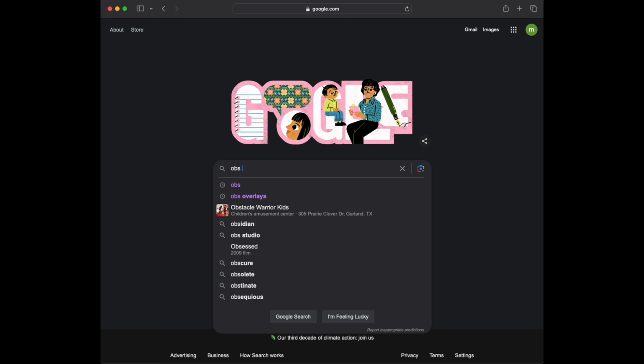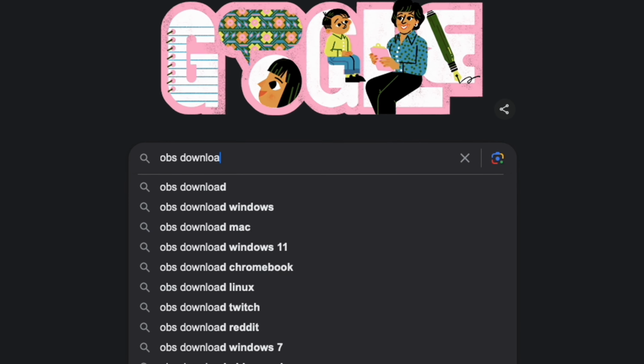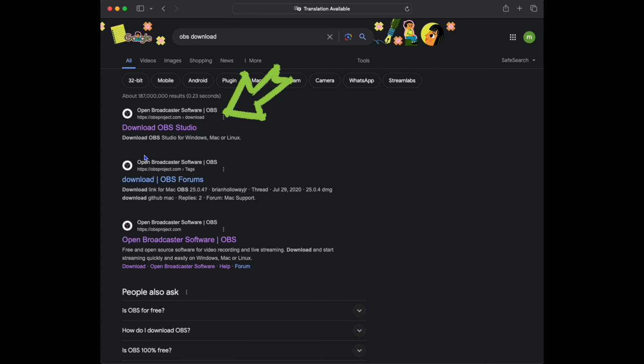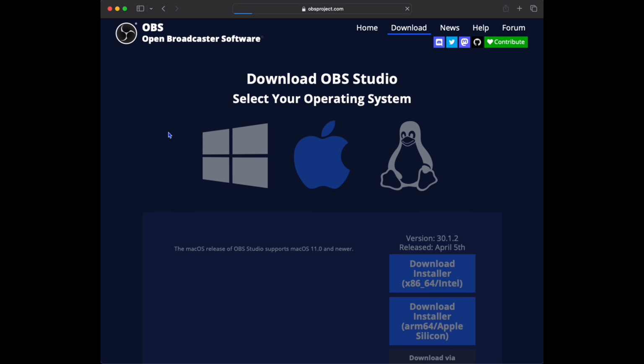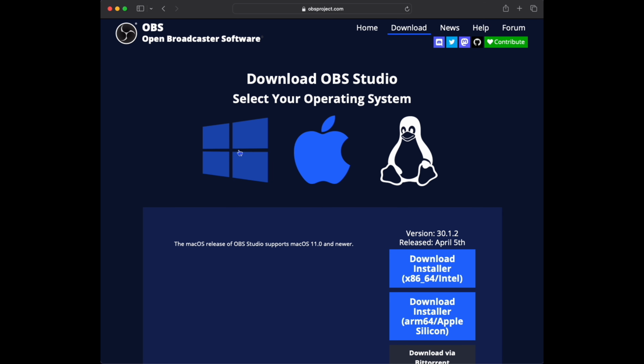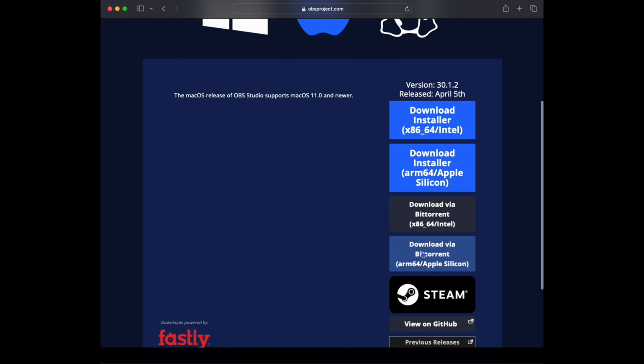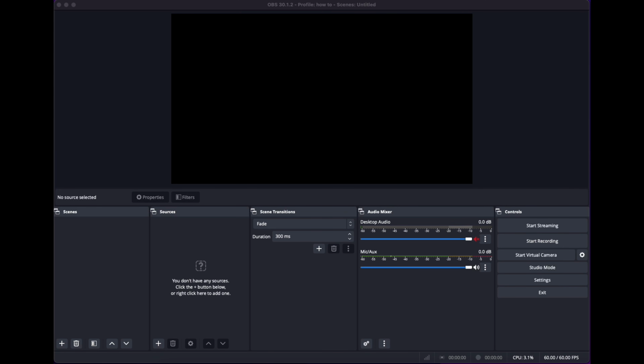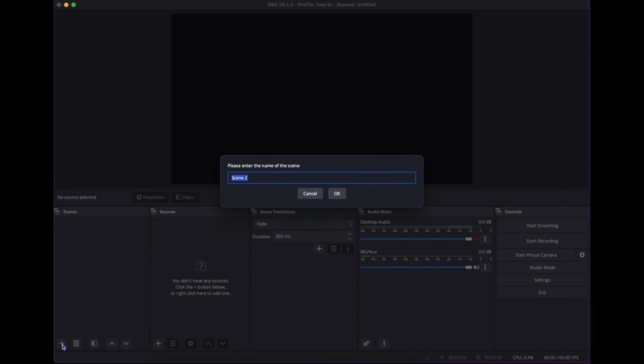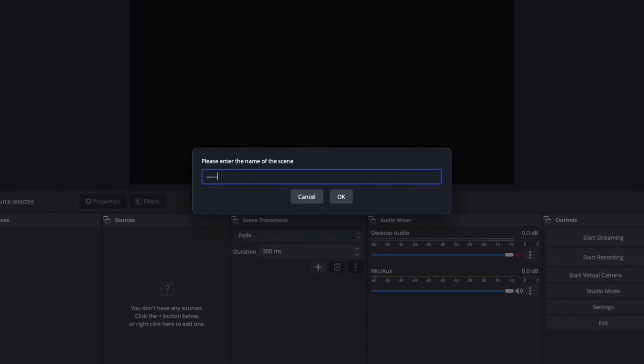Next, Google OBS download, which is an open broadcast software, and download it. There are versions for both Windows and Mac. Let's create a scene and name it. I'm gonna type in gameplay. This will be your main screen.